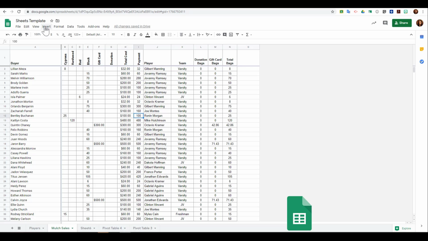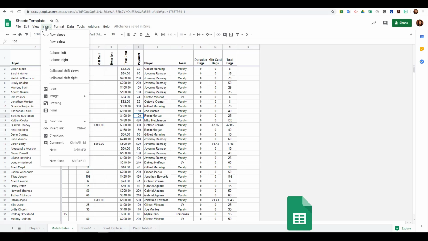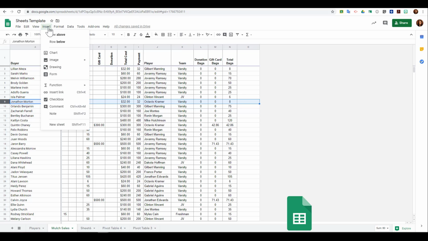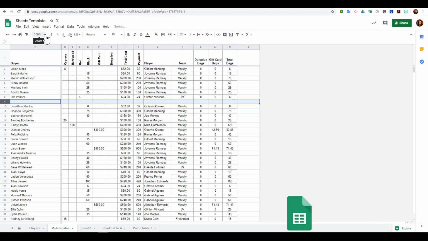The Insert menu will allow me to add to my Google Sheet. When I click on Insert, my first 6 options are to add rows and columns or to shift my data around. So if I select a row, row 9, and I go to Insert, I can choose to insert a row above or below.